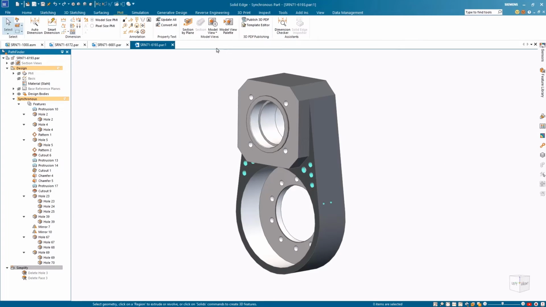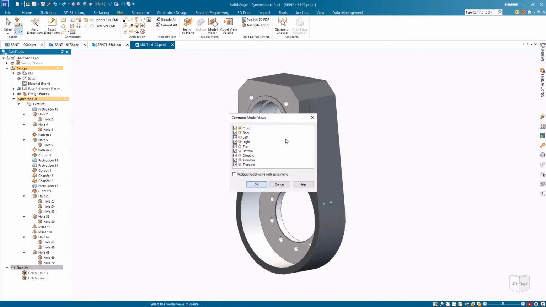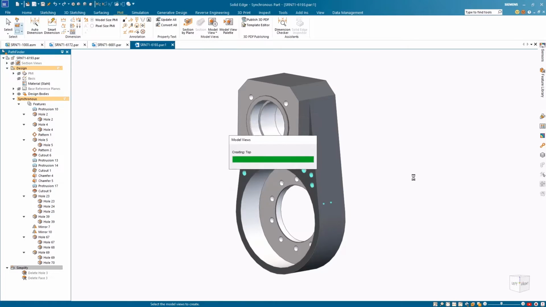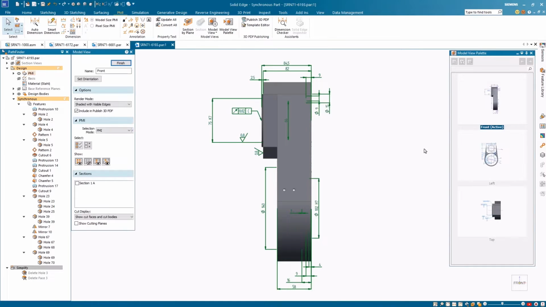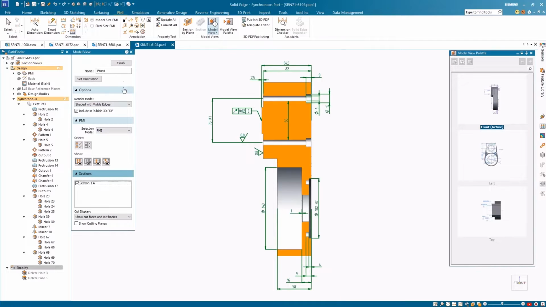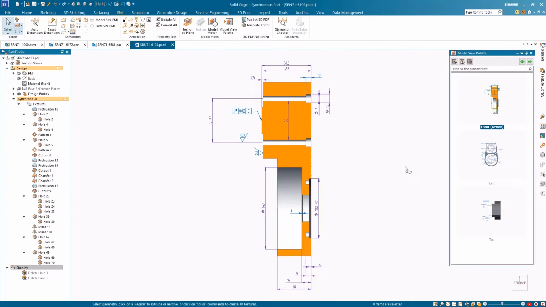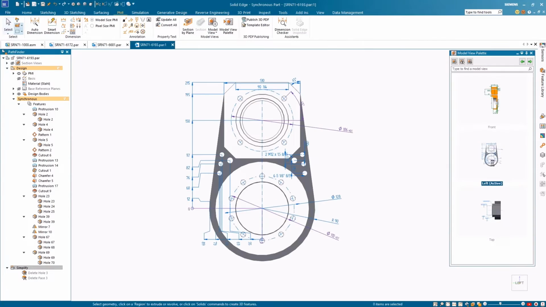The Common Model Views command allows users to create common model views automatically with the existing PMI. With the required views selected, Solid Edge automates view creation. Applying section views to a model view is easy with the enhanced vertical command bar that can be launched from the Model View palette. These easy-to-use command bars make editing model views simple, like adjusting the render mode as we see here.